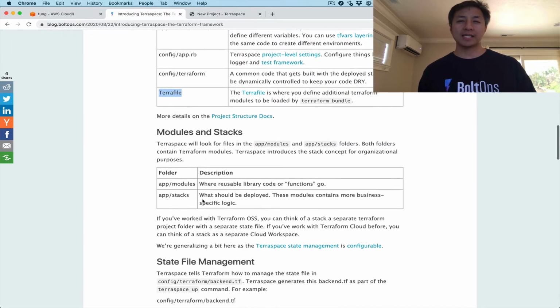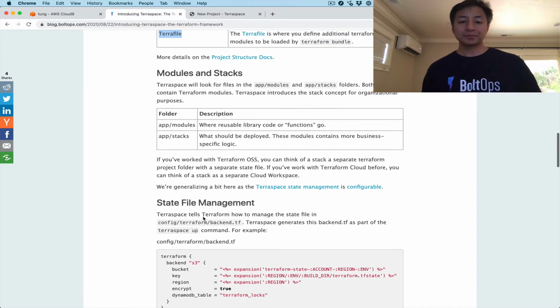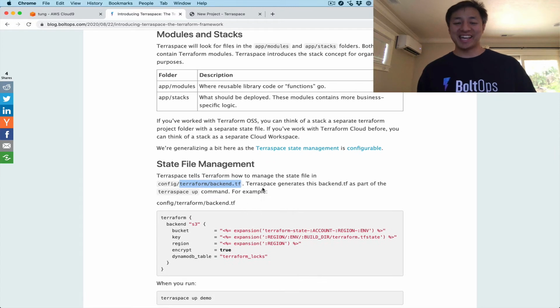We covered modules and stacks, and we're going to talk about state management. Okay, so I mentioned earlier that under the config Terraform folder is where you want to put backend TF. So here's backend TF right there. Terraspace generates this backend TF as part of the terraspace up command. It really just calls terraspace build internally, and then it builds this backend TF.